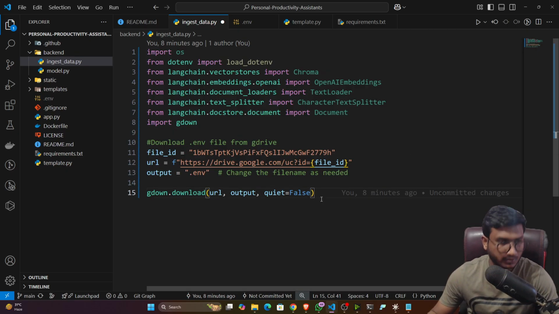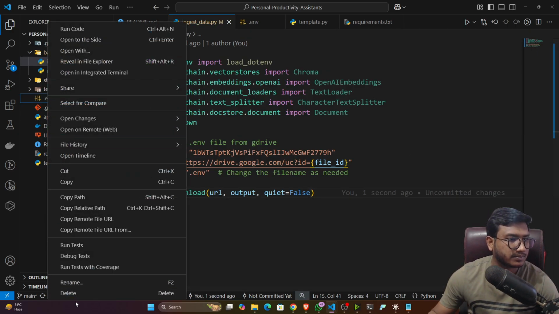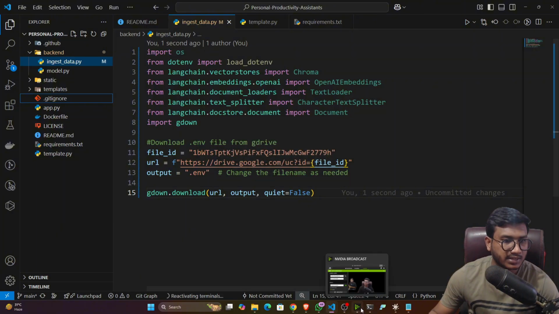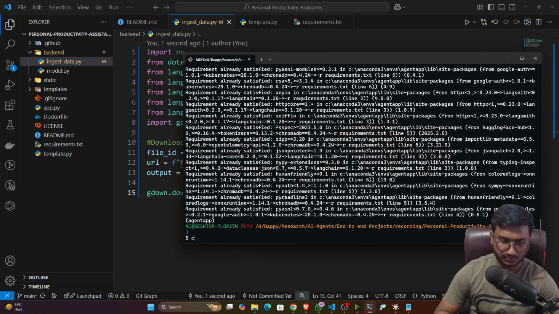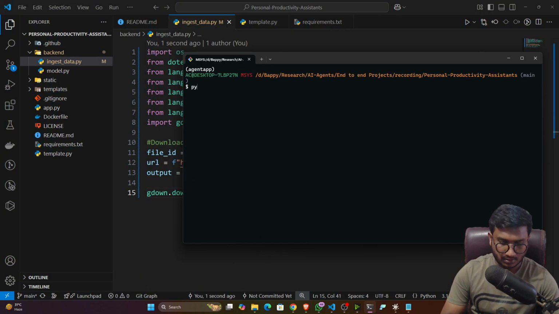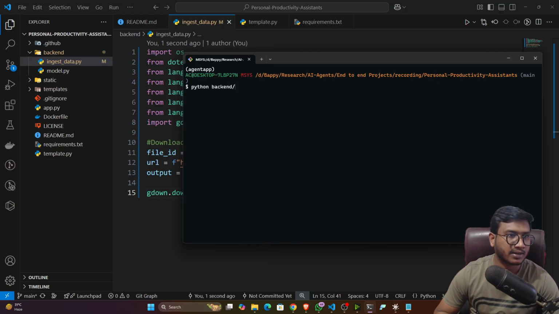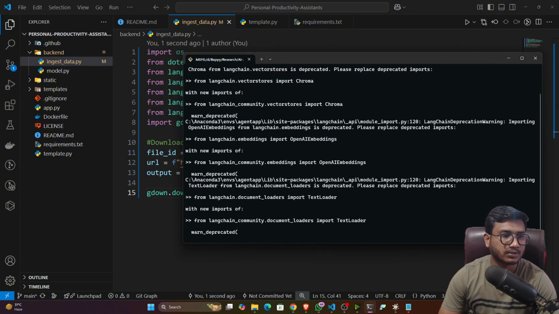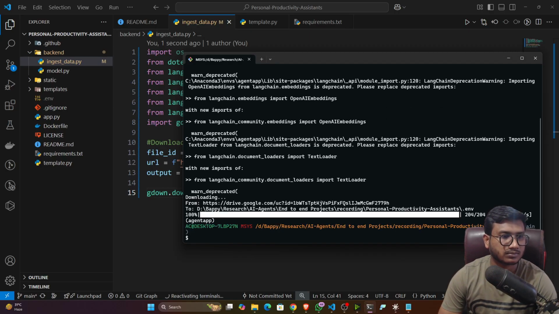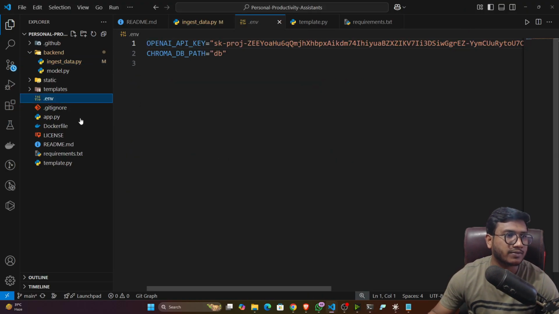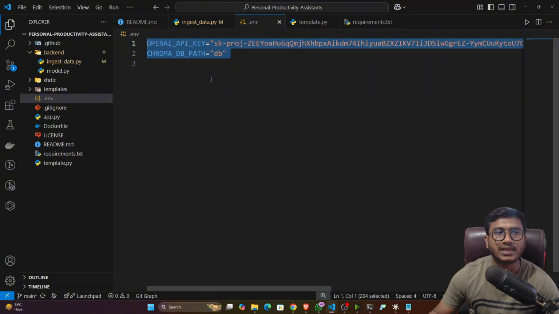So what I can do, let's say, remove this file, and execute this particular file right now. So python backend, it is inside backend, IngestData.py. Now see, it will download the file from the Google Drive itself. See, it's done. Now this .env file is available, and again the same credentials are inside it.